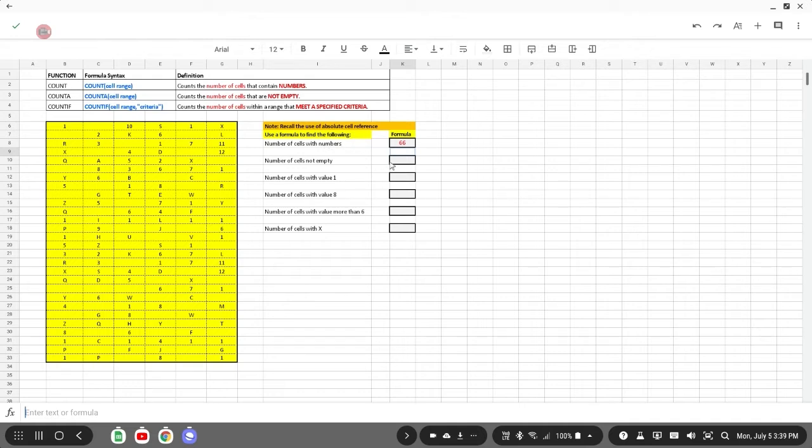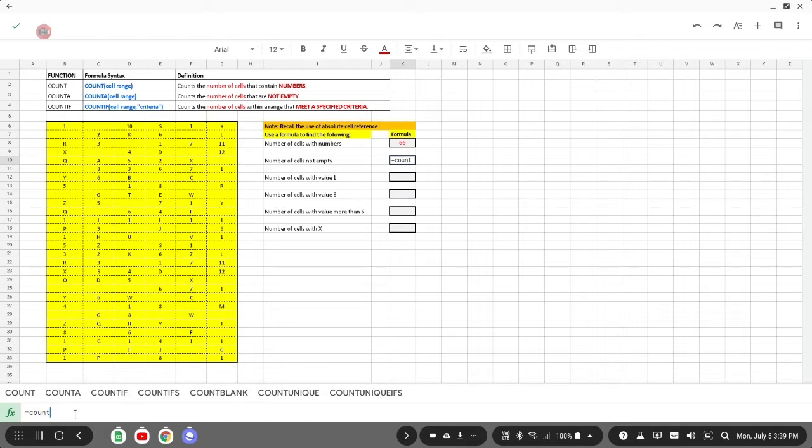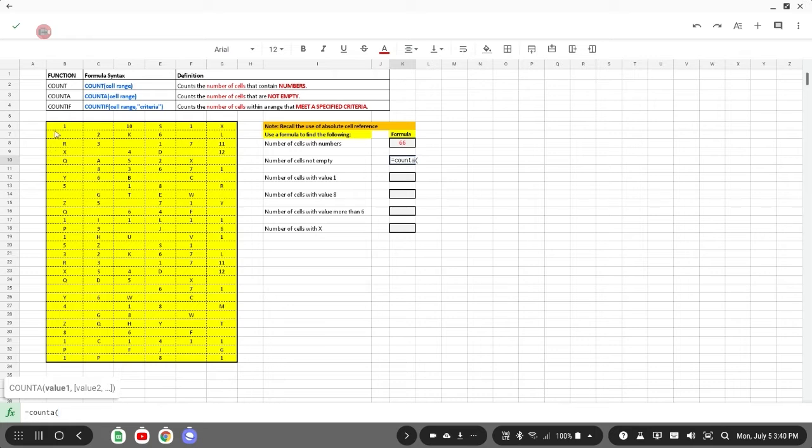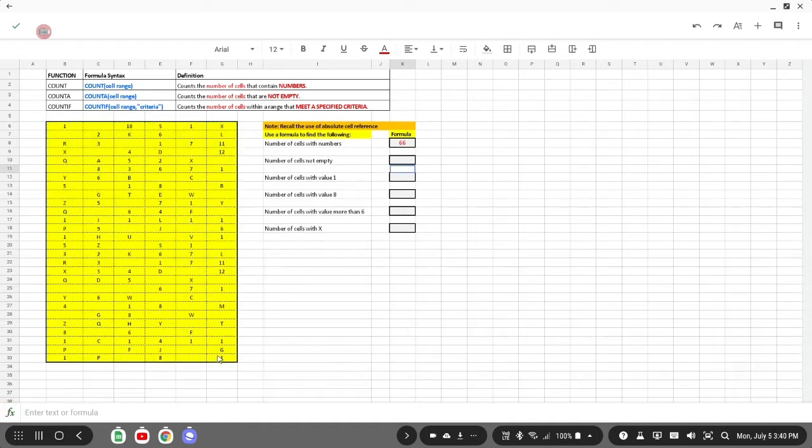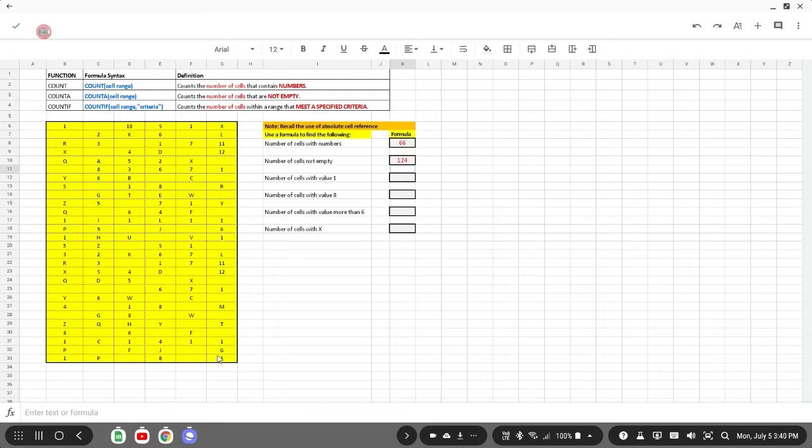Now, if I want to count the cells that are not empty, I use the CountA function. Equals CountA, open bracket, I'll select the same range again, close bracket, enter. I have 124 cells that are not empty.